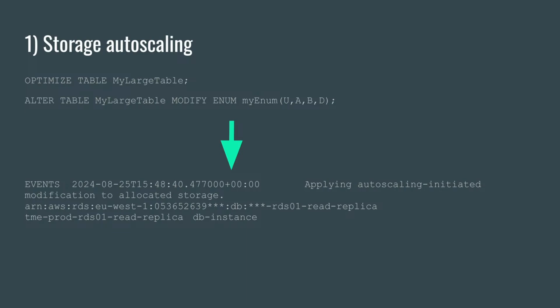So let's say you optimize a table. For those coming from Postgres, I wouldn't call it similar to vacuum, but it's the idea that you're trying to reallocate the data inside the table. Or you just modify a large table, you want to add, I don't know, a column, something you cannot do with a simple instant change and requires a copy of your data.